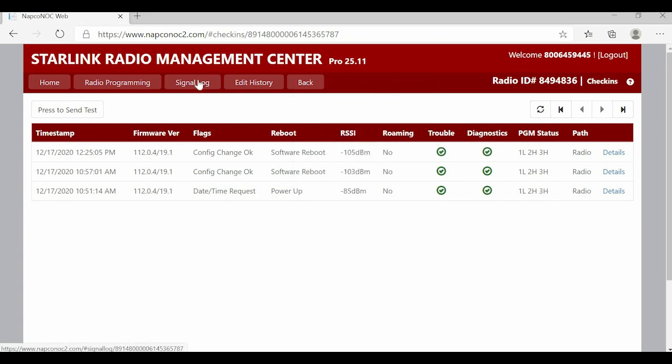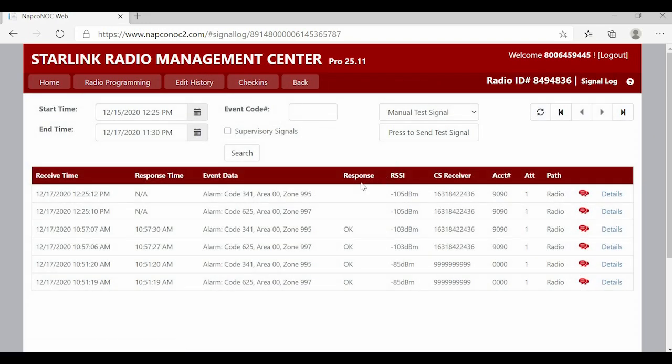So if we go back into here, all right, you'll see that it sends a 341, okay, and it sends a 625, and it went all the way over to the receiver to the central station, and just wait for a kiss off. Okay, now I got kiss offs.